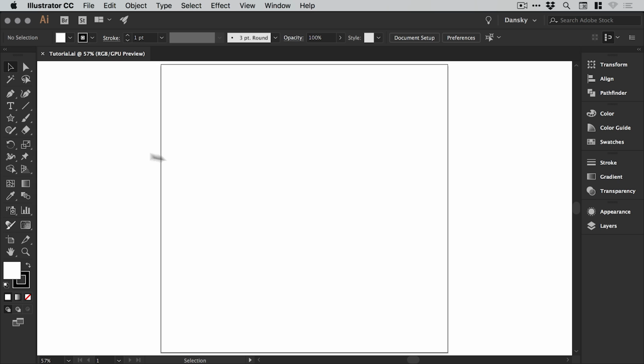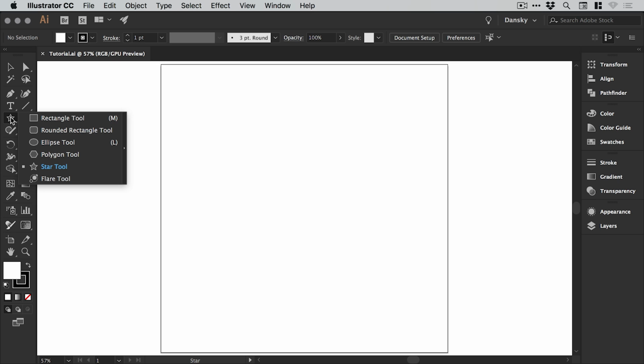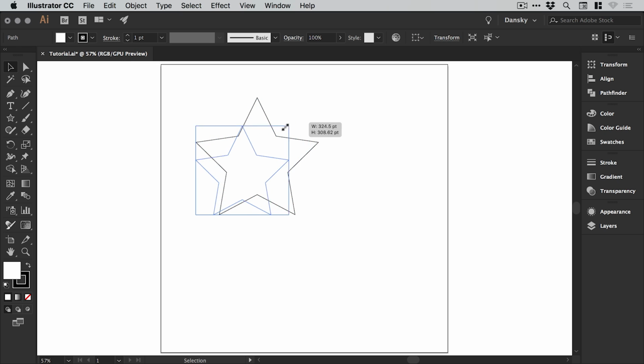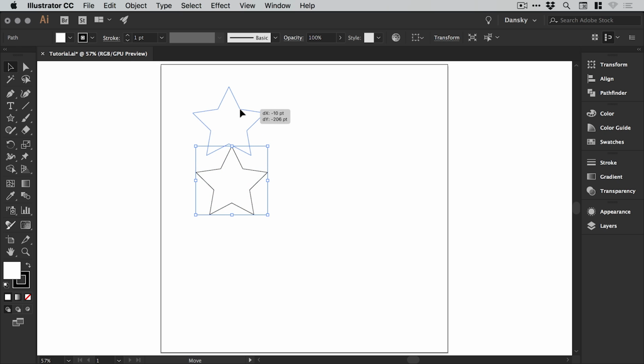And the first thing I'm going to do is hover over where the rectangle tool or the ellipse tool is, just left click and hold, and you'll get the menu up and you'll see the star tool. Now we can left click and hold shift to draw a star. We don't have to hold shift, we can spin it around however we like. And this is Illustrator's default star shape. So we'll start with that one, position that over there.